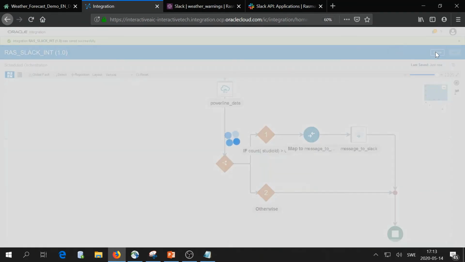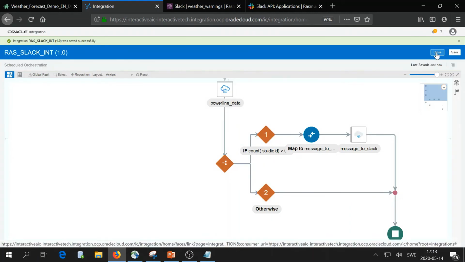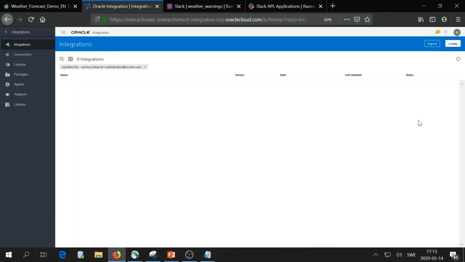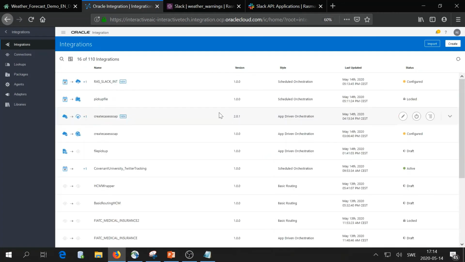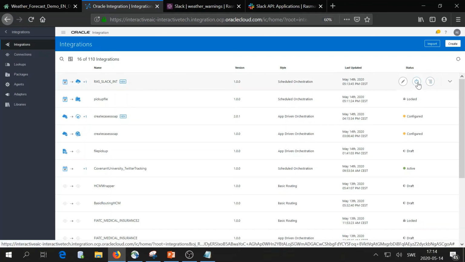So I will save again. Always love clicking on save. I will go back or close this scheduled integration. I will go ahead and just remove the filter there that was added, and hopefully we will see our integration at the top. We see it here. So now we need to activate it first of all.